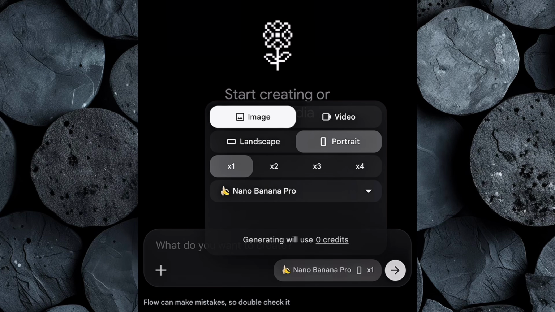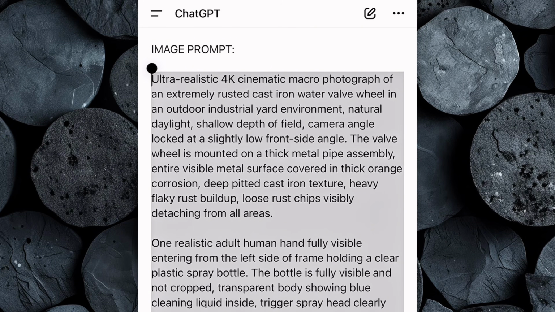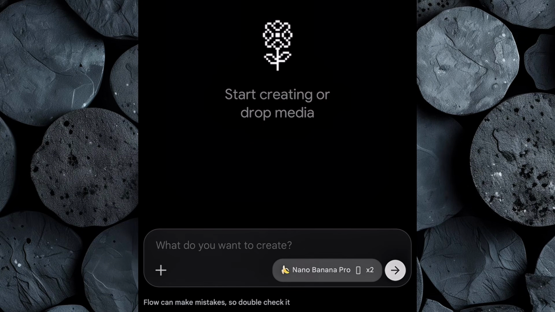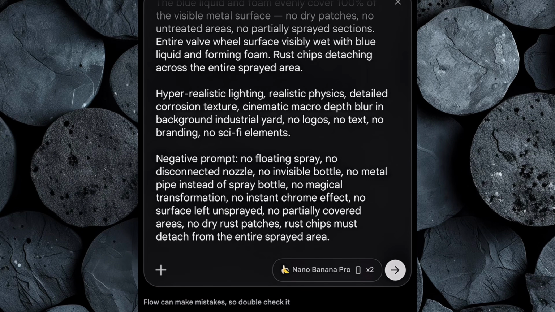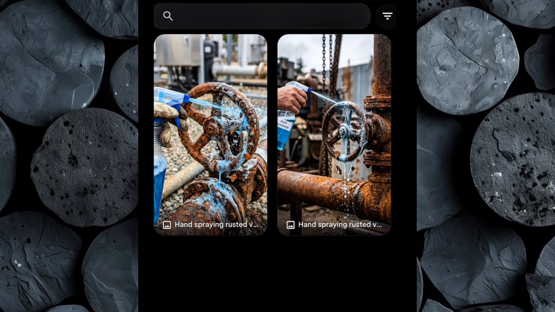Make sure to adjust your settings properly. Set the aspect ratio to portrait mode, which is perfect if you're creating YouTube Shorts. Next, choose how many outputs you want the AI to generate. I'll select 2 variations. Now go back to ChatGPT and copy the detailed image prompt we generated earlier. Paste that prompt directly into Flow AI's prompt box, click Generate, and within seconds, Flow AI will create high-quality, ultra-realistic rusted metal images based exactly on your prompt.